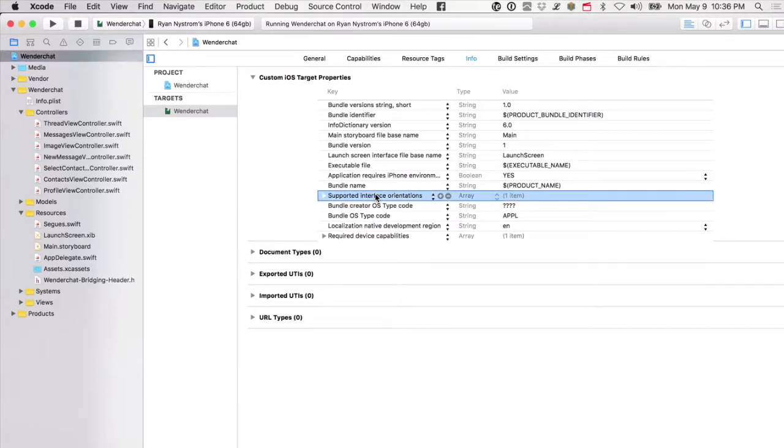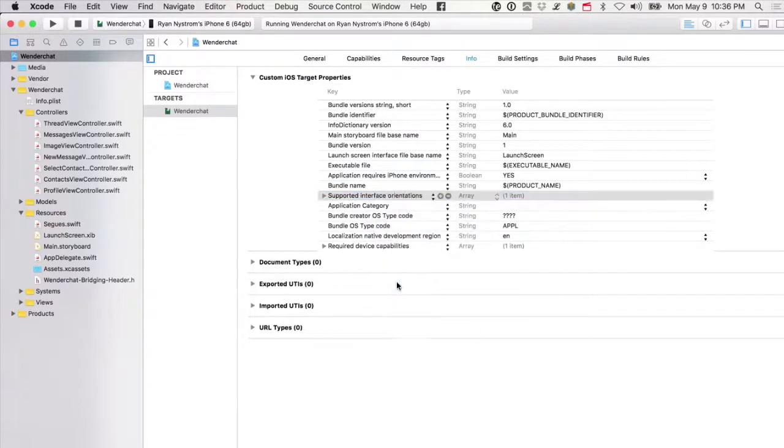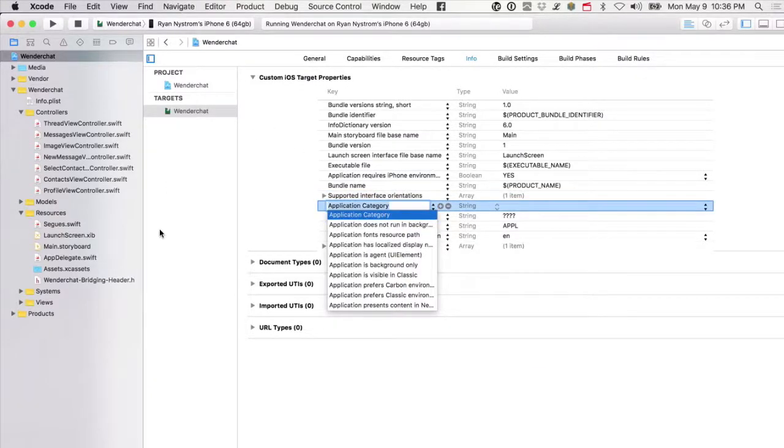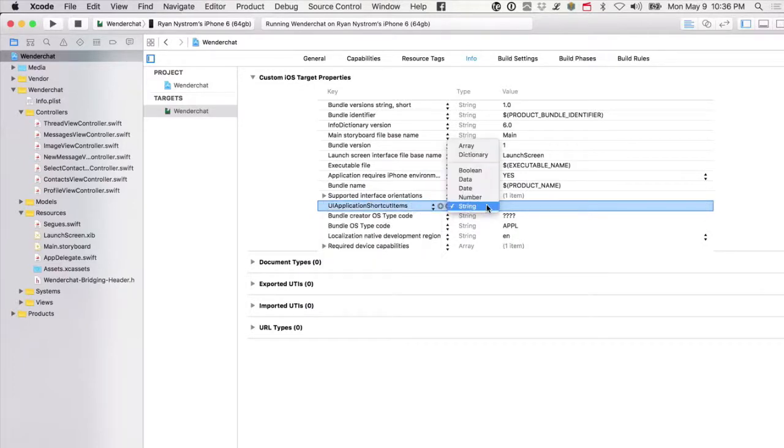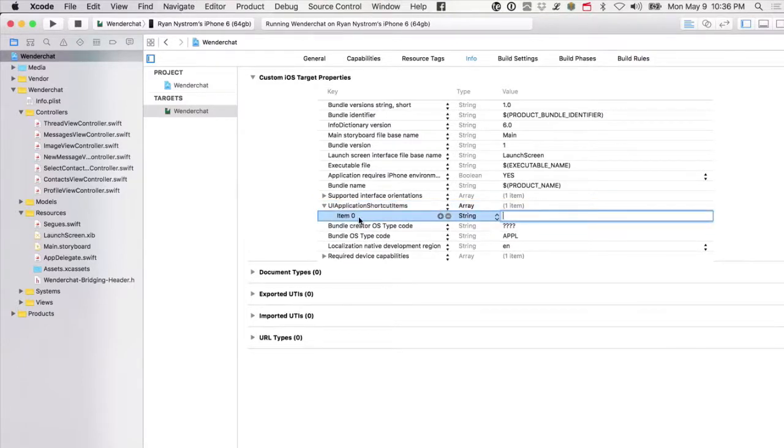Click anywhere in the custom iOS target properties and click add row. We're going to give this row the key UI application shortcut items, and let's change the type to an array. Next, let's expand the array and click the plus sign so we get a new item, and let's change this item 0 type to a dictionary.